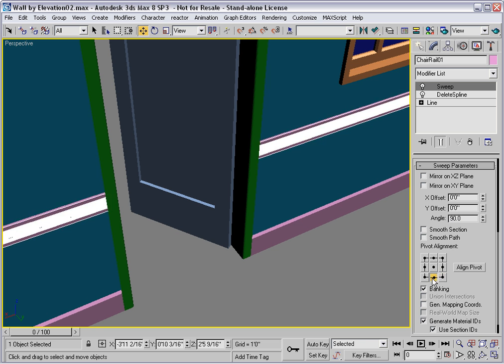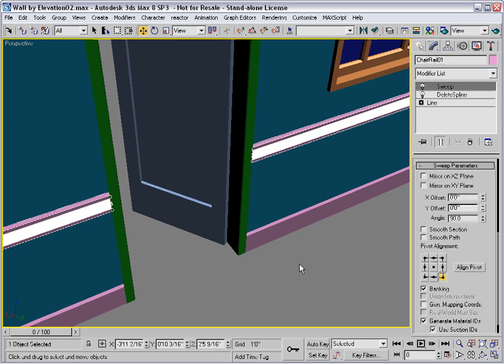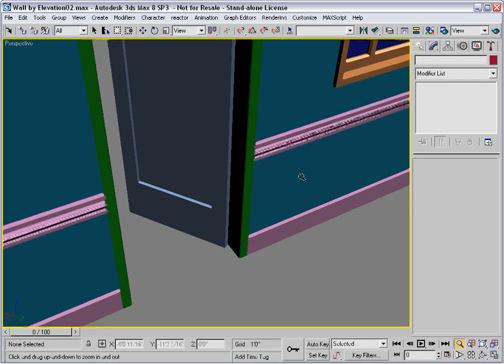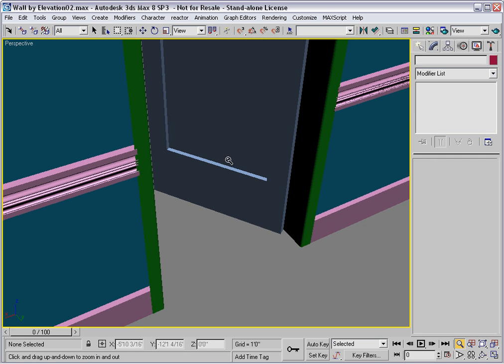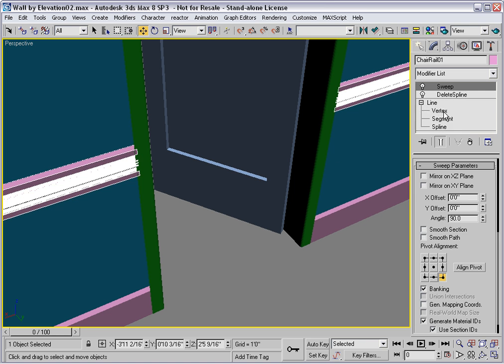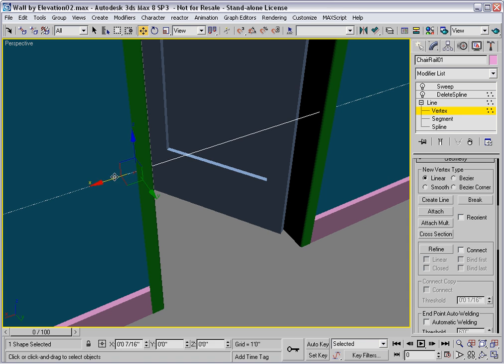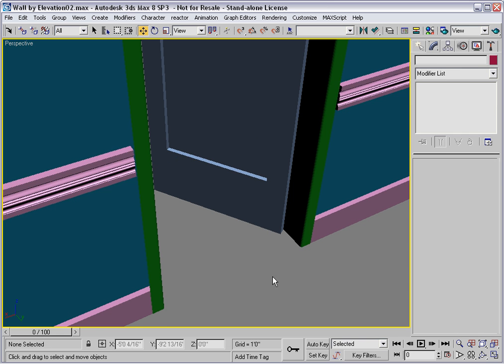Then we can change the alignment here. And that looks good. I'll turn off edged faces just by deselecting it. It looks like we might need to pull it back a little bit because it's interfering with the door frame. I'll go down to the line to the vertex level and pull these vertices back a little bit. I'll return to the segment level to pass that selection up the stack, go back up to the top of the stack, and there we have an attractive looking chair rail.